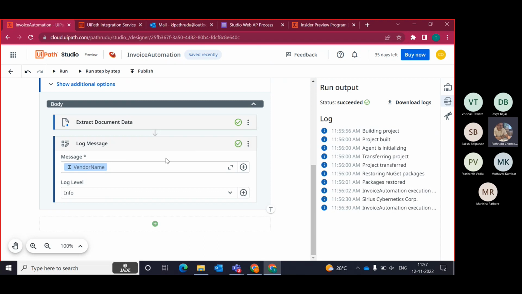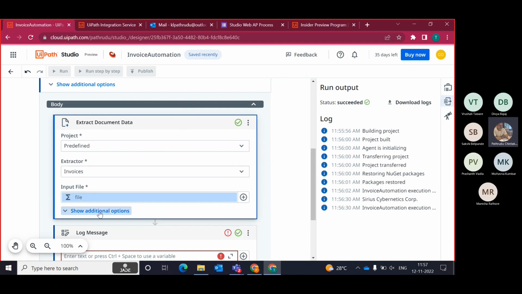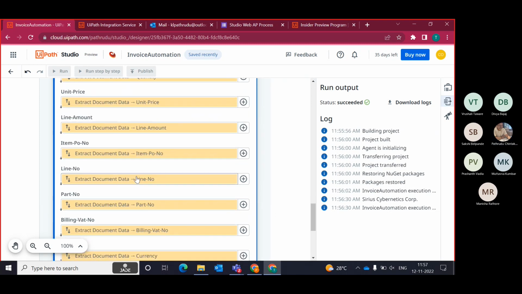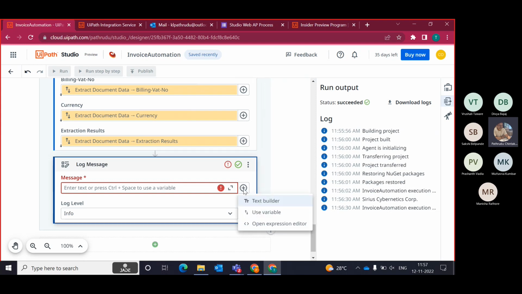So now we are writing this vendor name. I just want to write, if we see here in extract document data, the last one is the extraction result. It will give us the complete information it is extracting in key value pairs. So in the log message, I want to use this extraction result instead of each field. I want to see whatever it is extracting. I just want to see everything.